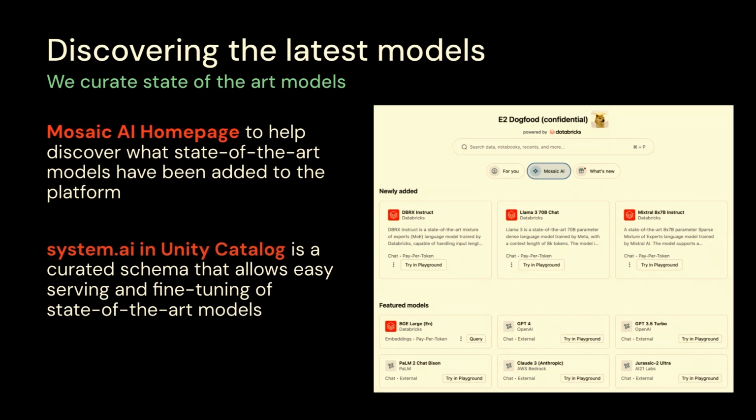And so what we're trying to do to solve that is, one, we have this new Mosaic AI homepage, which I'll show you in a second, that will show you all the models that are accessible on the Mosaic AI platform. And we've actually taken a curated set of models and put them in a system.ai catalog in Unity Catalog for you so that you can access all these curated models. They're already wrapped in MLflow, which means you can easily serve them or use them in our fine-tuning solution without having to do any other changes. And you don't have to keep downloading things from Hugging Face and trying to load them in a notebook and stuff like that. They're already in this catalog for you for ease of use.